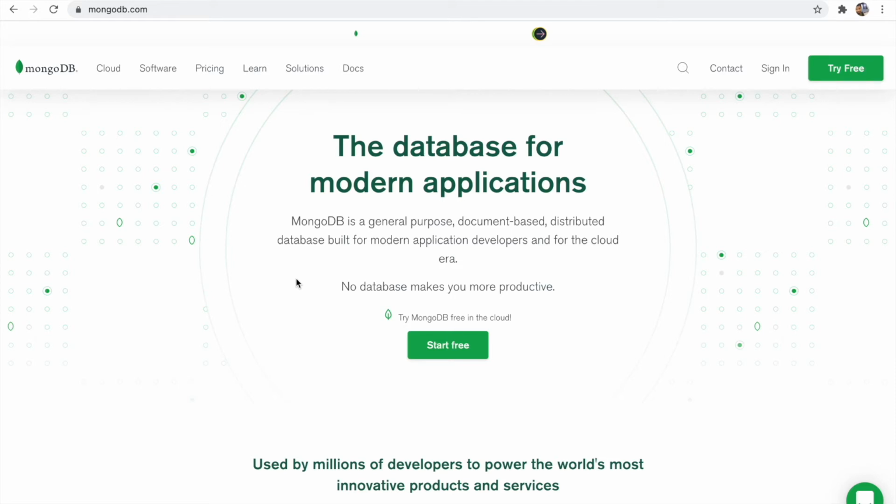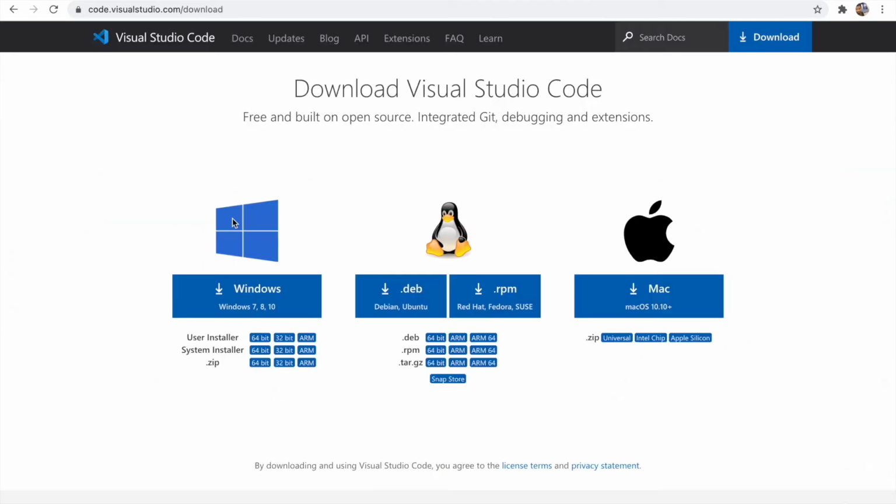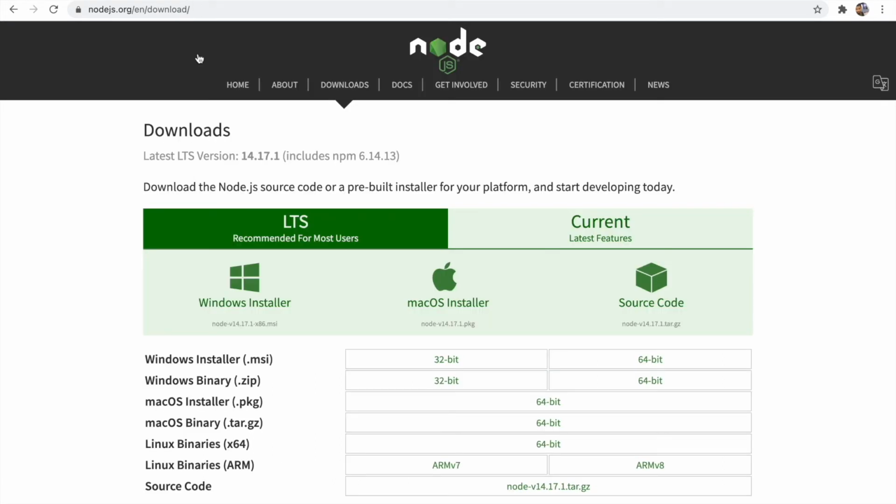In order to build and test the Node.js API, you have to install some software. VS Code, you can see here, is the official website for VS Code. This is a powerful tool for API and web development. The second one is NPM. It's called Node Package Manager.